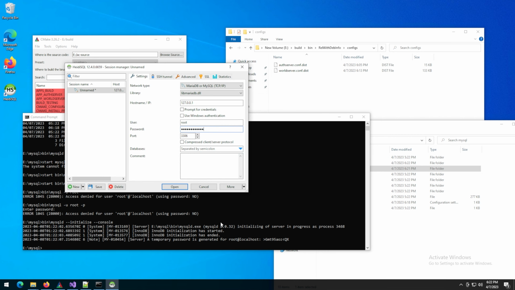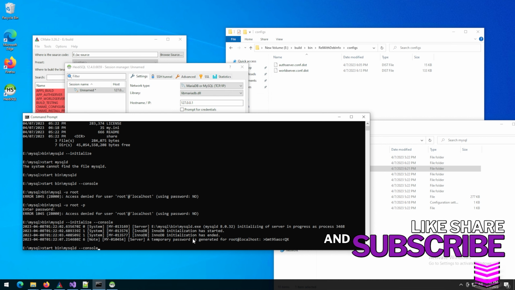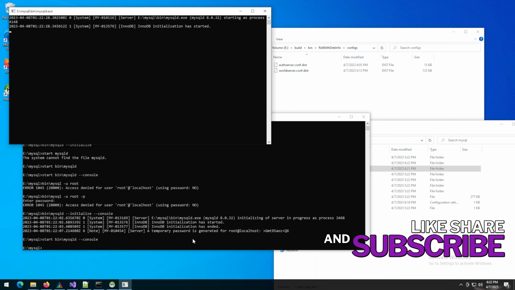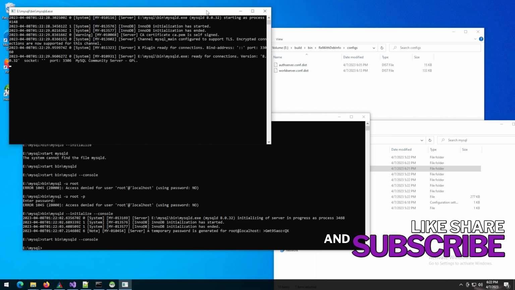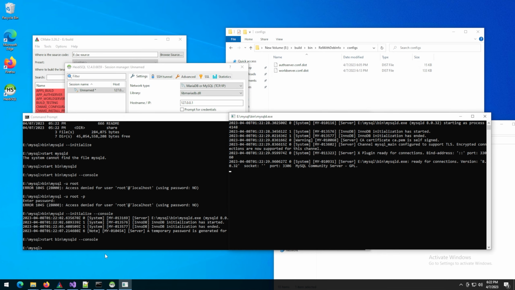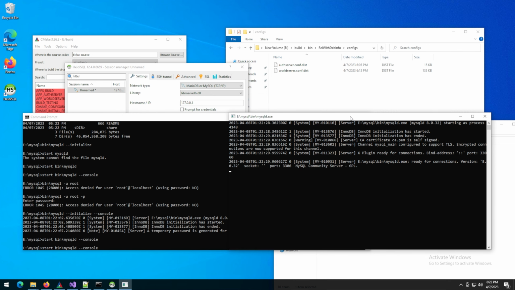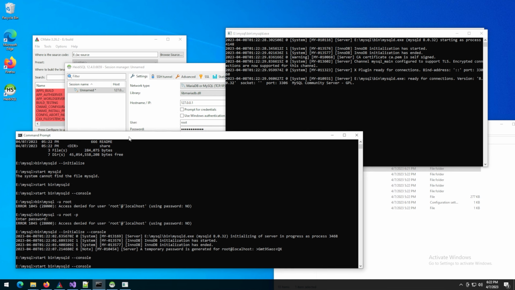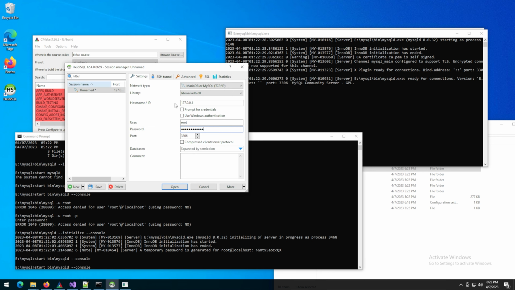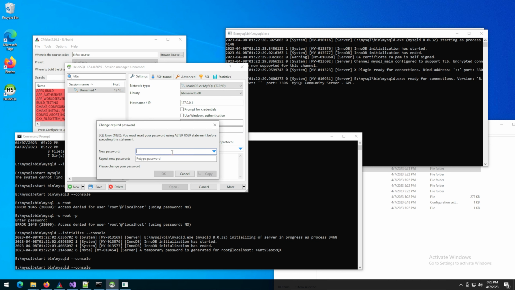Now, we'll paste that in here for now. And then we start the database again. There we go. Okay, so when I did the initialize, I needed to put --console at the end so it would actually show me what it was doing. And it showed me the temporary password. And then I just ran mysqld --console with start in front of it to open up a new window. And so now I just log into it using that temporary password. It's going to ask me to create a new one.